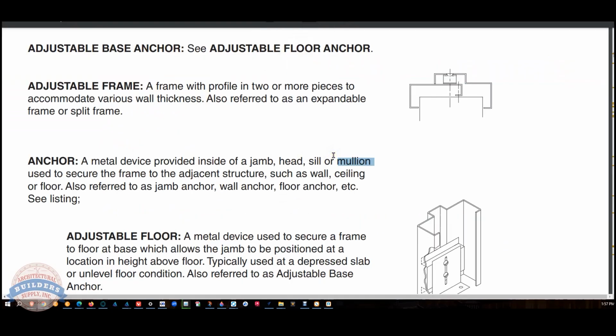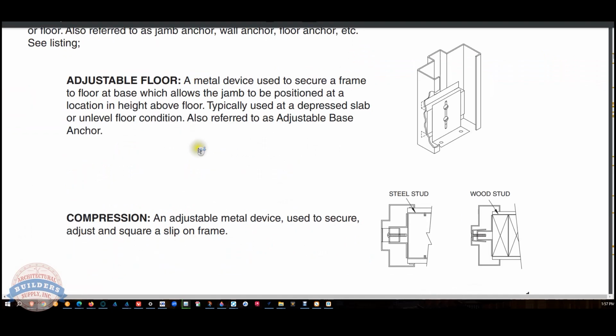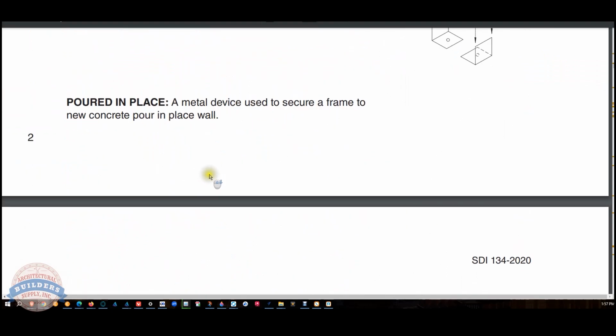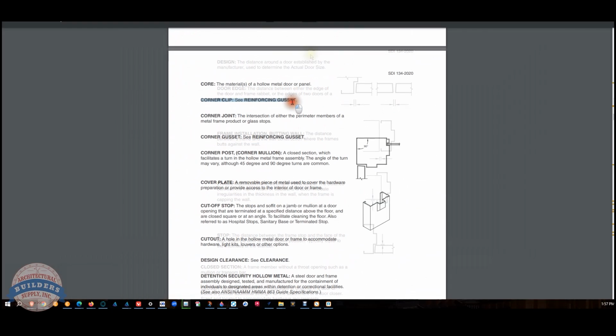I think we've properly killed it to death. And let's take a look at where we're going next. Corner clip, seeing reinforcing gusset. Yeah, let's talk about that.